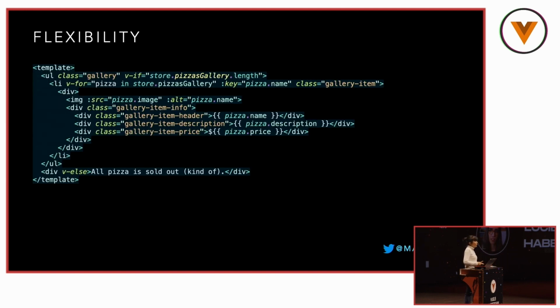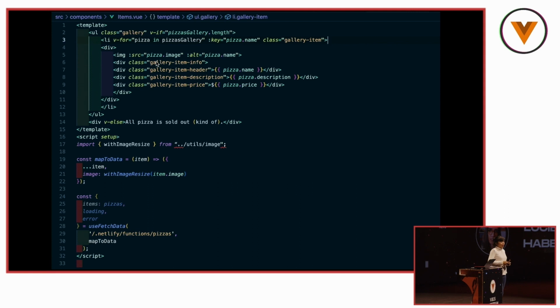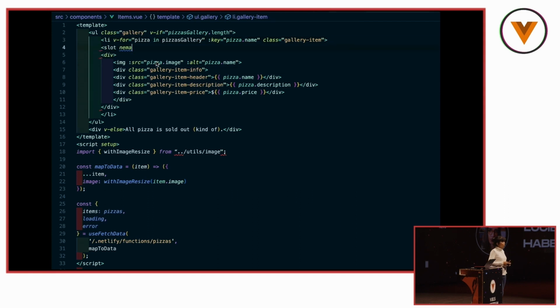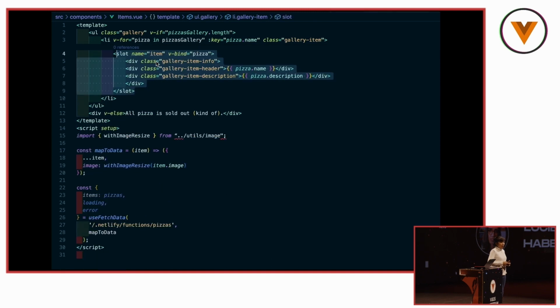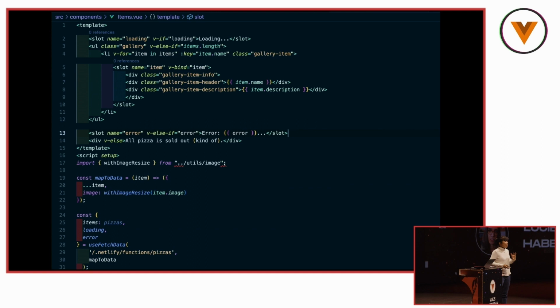Okay, next thing, flexibility. What flexibility can we add to this component? In this component, you can see that we render a list of pizzas from the pizza gallery, and we have an image, name, description, and price. We have it, but we want to make sure that we are flexible enough to accept an external component to replace this initial implementation. For that, we use slots, or scope, whatever you feel like, but it is a very powerful thing. I tell you this because I work with React, where we have something called children, but in Vue we have slots, which makes life much easier.